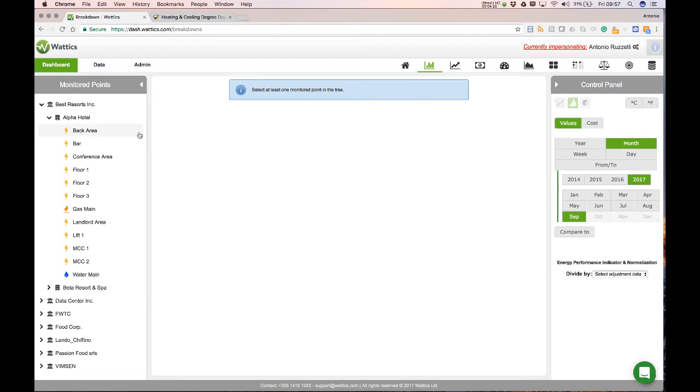Actually, in the next release there will be a button here which is a shortcut where you can directly add a new metering point, such as heating degree days, by clicking on this plus button that will be here.